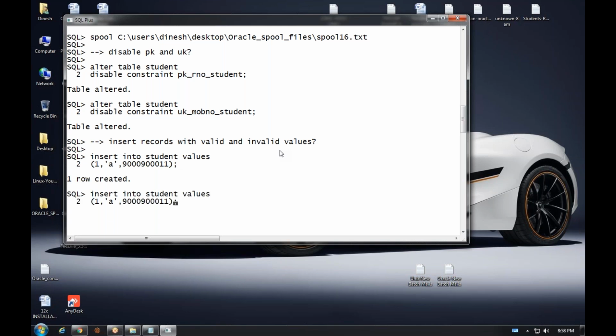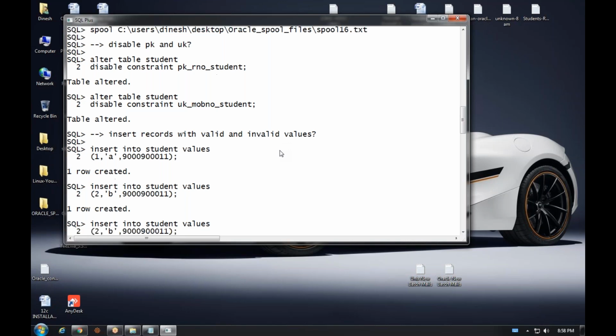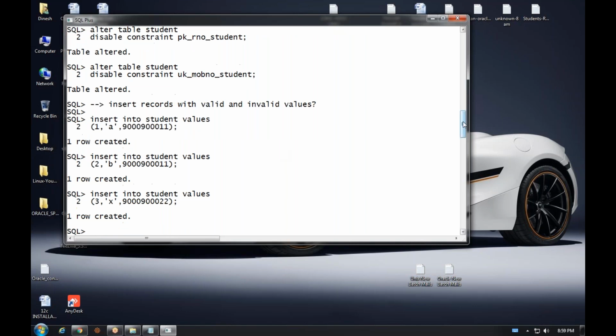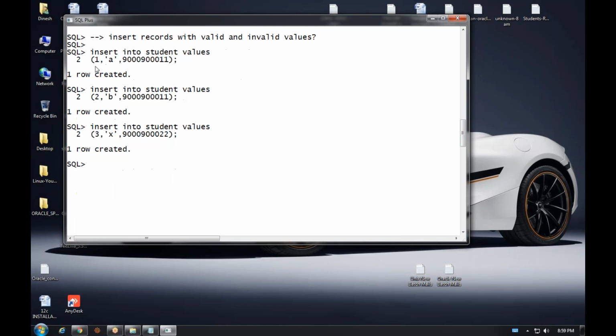Next one. 2. Here, let me insert duplicate mobile number. Student name B. Created. Now insert third record X. Here same 900 so and so 22. So up to here primary key values are valid. Unique values are not valid.